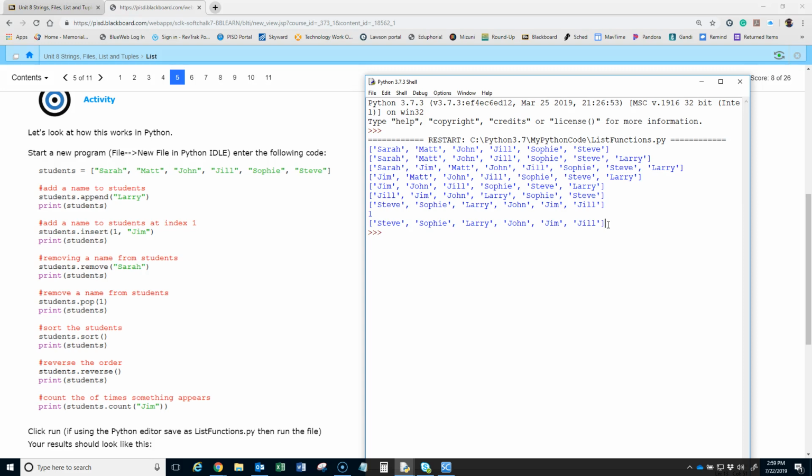So if you have any questions about using append or remove or insert, I want you to play around with it. Write your own code and go in and make some changes, add some more names, remove some names, add some places or add names in different index spots. See what happens. And then if you have any questions after that, let me know.